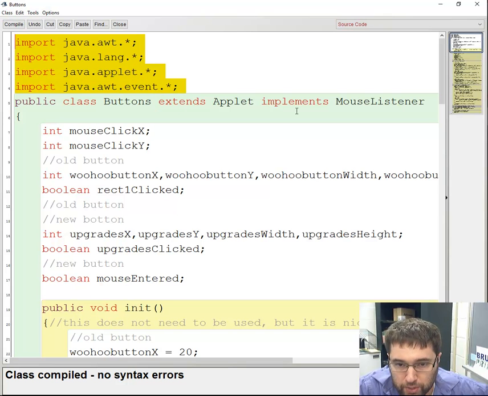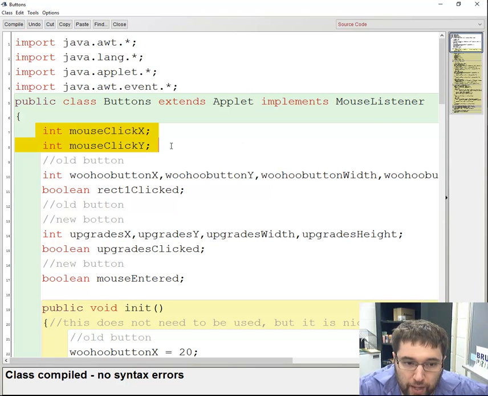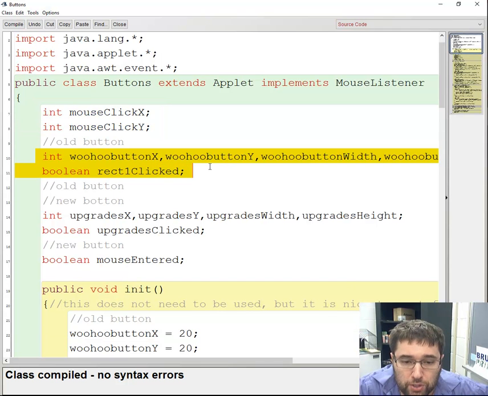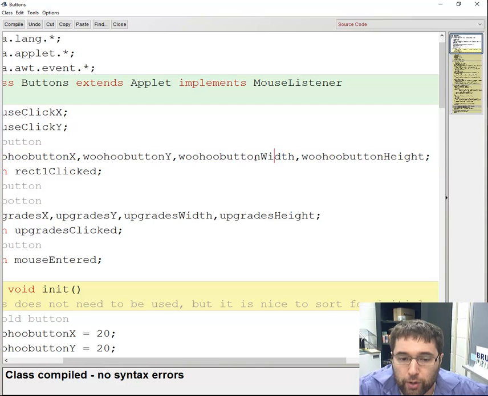So I have all my import statements. I also implement MouseListener so I can get all the actions that the mouse does. I set up my click XY so I know those values. And then I'm also setting up my XY width length for my button. And notice how I'm calling them woohoo button. So it's woohoo button X, woohoo button Y, woohoo button width, woohoo button height.